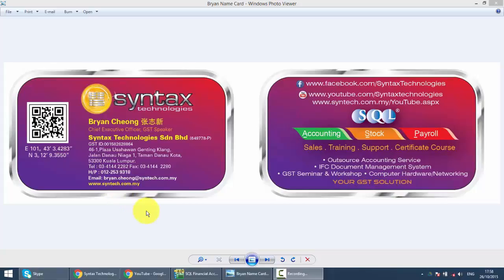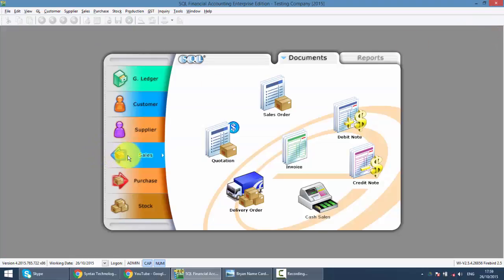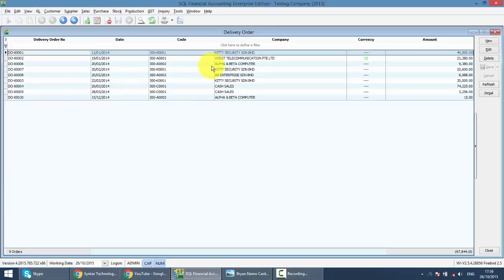Today, we'll continue with our SQL Accounting System training, and I'll talk about delivery order. So in SQL Accounting System, you just go to Sales, Delivery Order. Same as all previous transactions, when you come in, the first thing that you see is a listing of all your previous delivery orders.